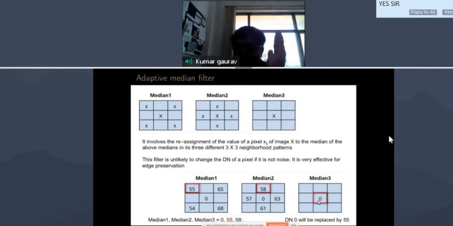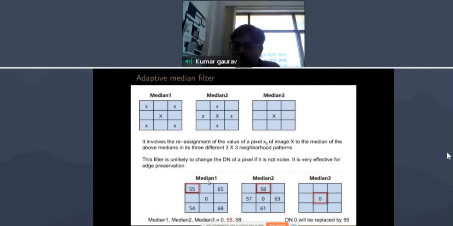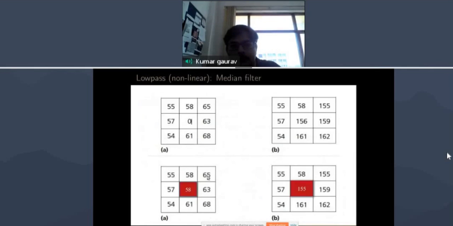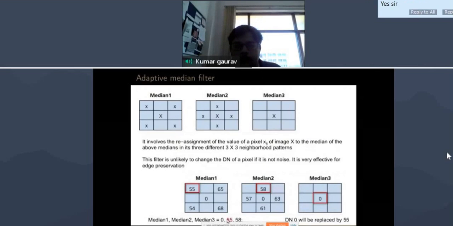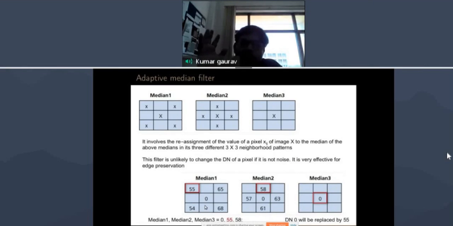Now calculate the median of these three medians: median 1, median 2, median 3. So this is 0, 55, 58. The median value is 55. This center pixel will be replaced by this median, so here we will put 55. This is how we apply the adaptive median filter.